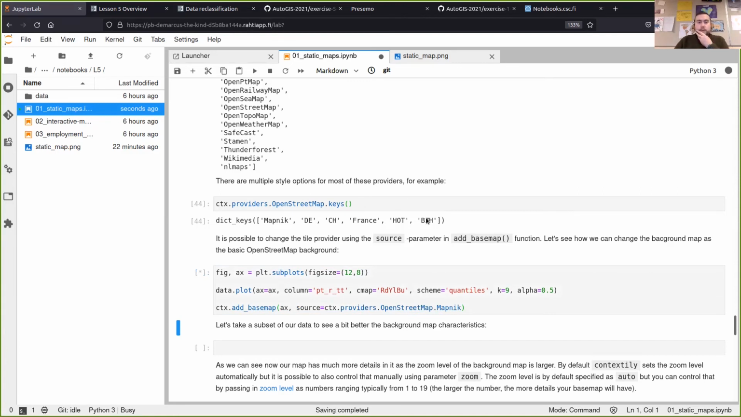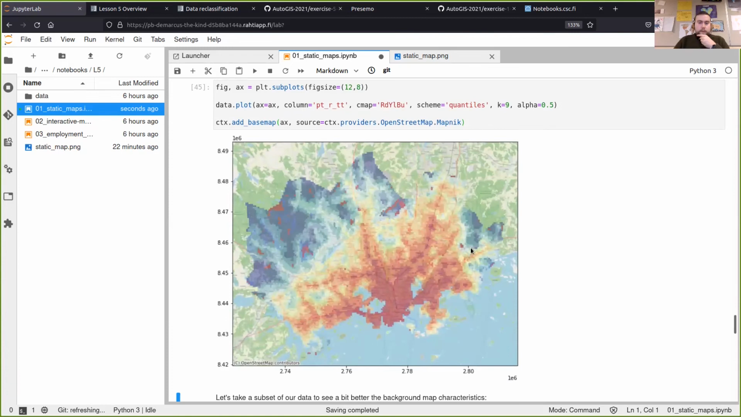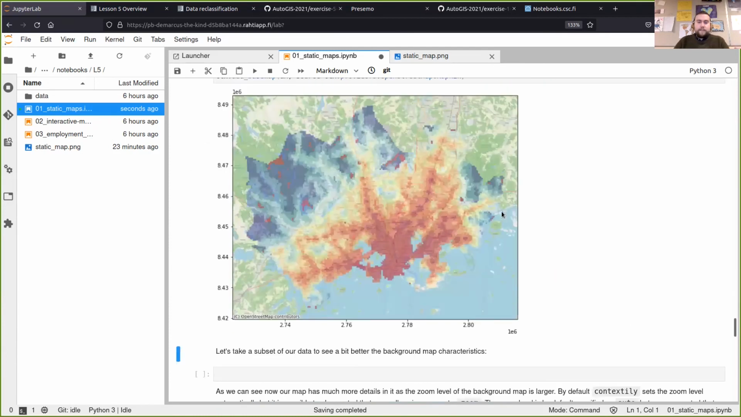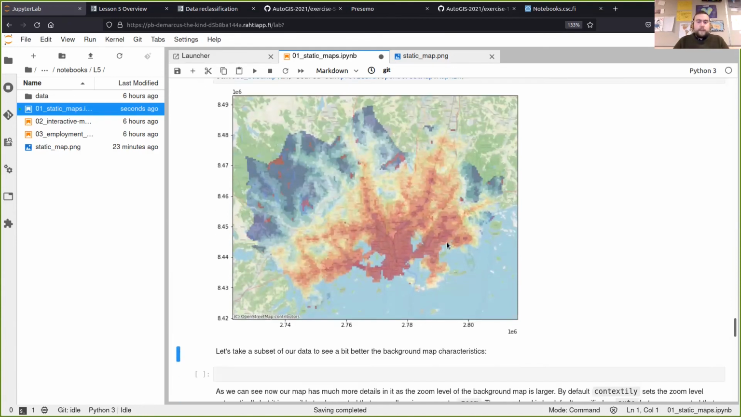And if we try to plot that, it will then use the Mapnik style that is provided by OpenStreetMap. So yes, you can see if we scroll up again, the change is not that big, but these styles are quite similar, but it has accessed a different style from our data.